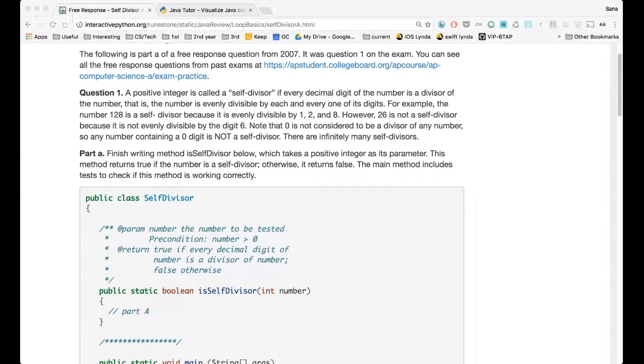So is something like 55 a self-divisor? Yes, because it's divisible by everything. What about 60? It's not, because we said anything that has a 0 is not going to be a self-divisor. Because anything divided by 0 is going to cause you an error. Okay, so did we get the idea of self-divisors? Yes. Okay, so part A asks us to finish writing this method.